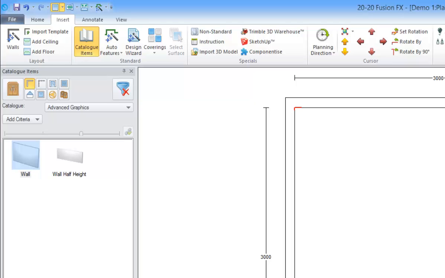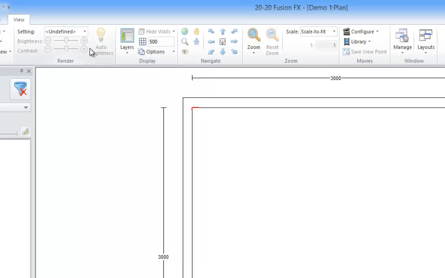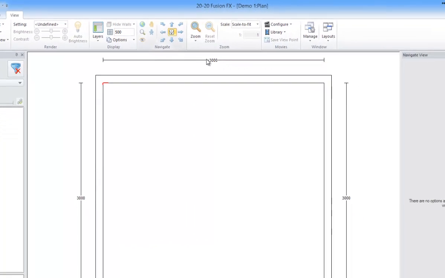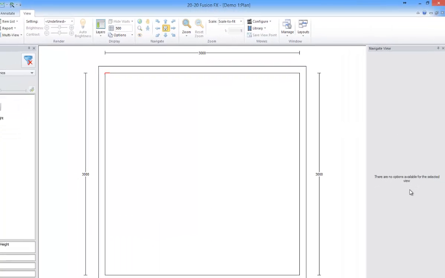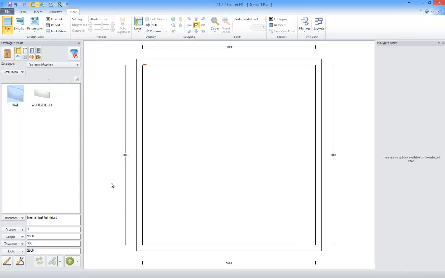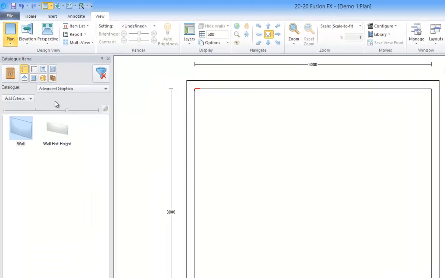In order to bring the navigate view pane back into view, we navigate to our View tab and we click on this button over here. That brings navigate back into view. Let's look a little deeper into catalog items and investigate what each one of these icons mean and what the options are that are available on catalog items.